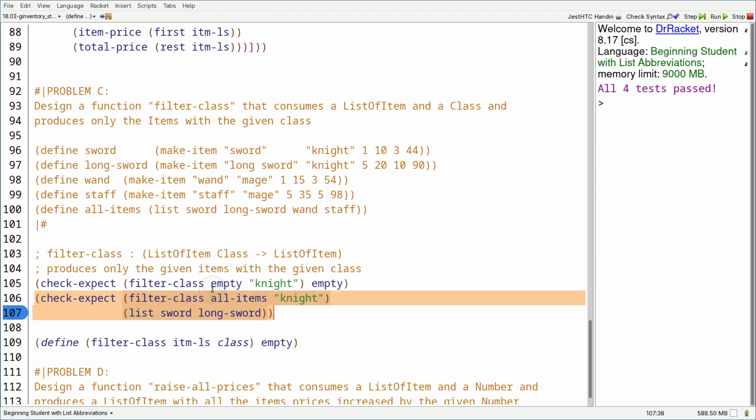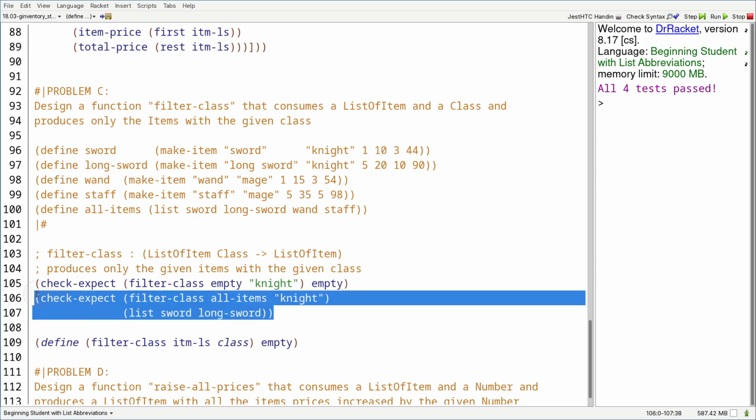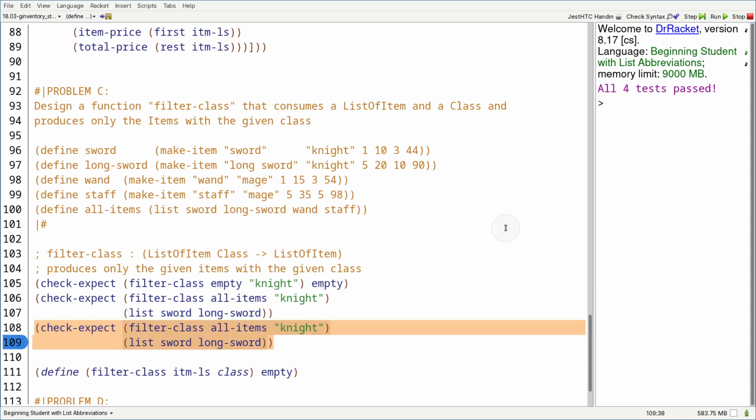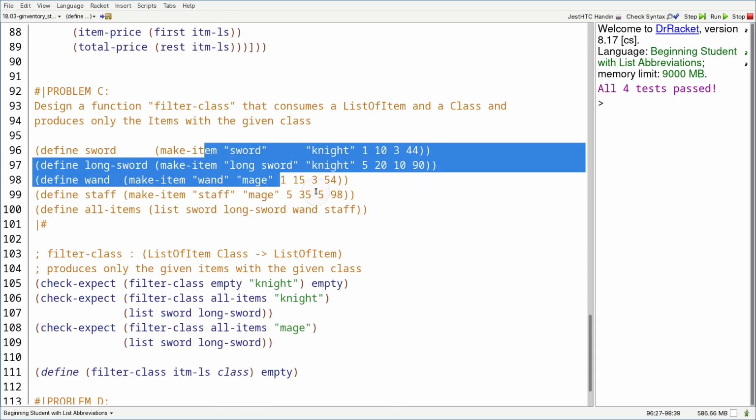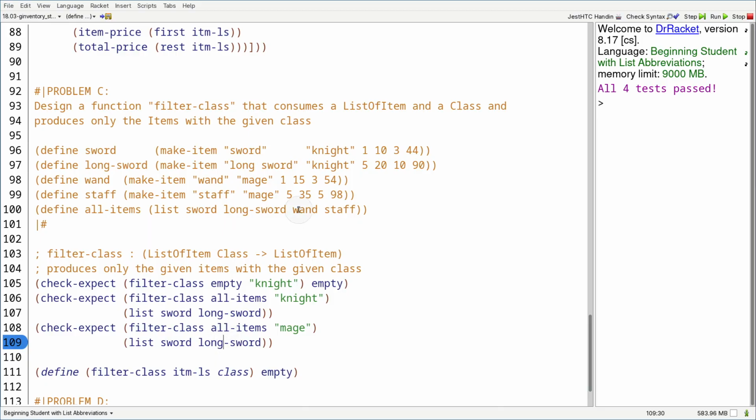All right, let's do one more example for mages. So mage is the class. And you're welcome to expand the classes and really play around with this. Add more items, add more classes. But nonetheless, for the sake of time, given all these items, which ones are suitable for mages? Well, the wand has the class of mage and the staff has the class of mage. So we're going to produce wand and staff. All right, so those are a good set of tests.